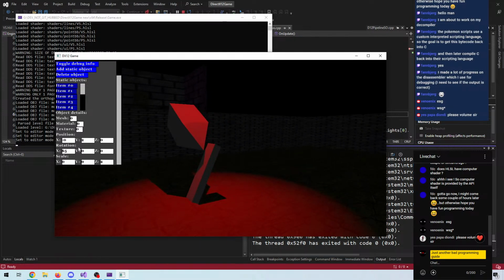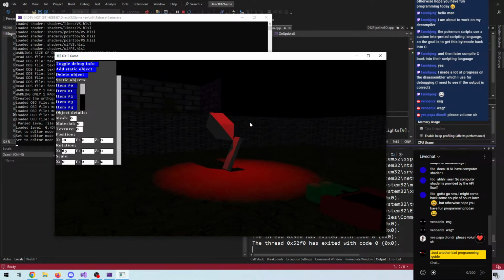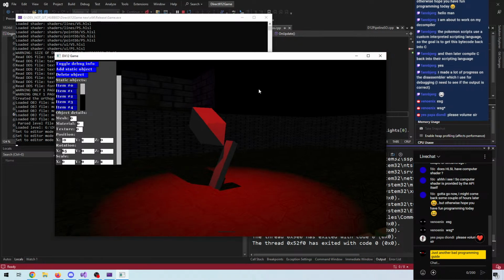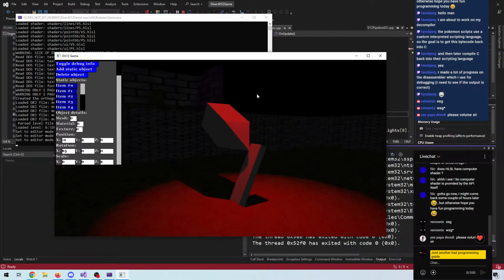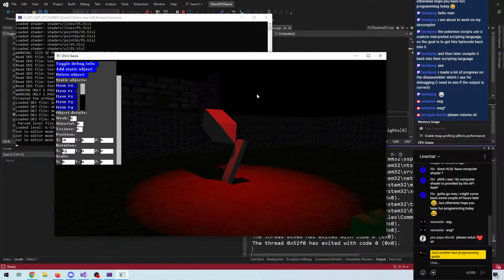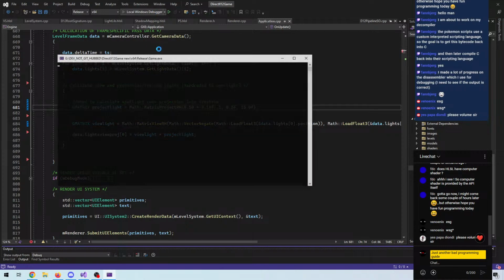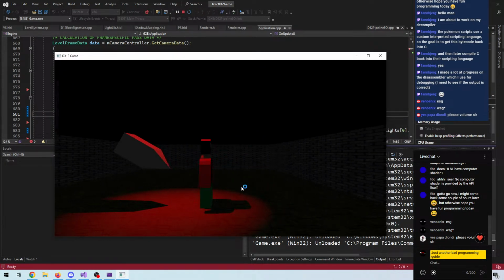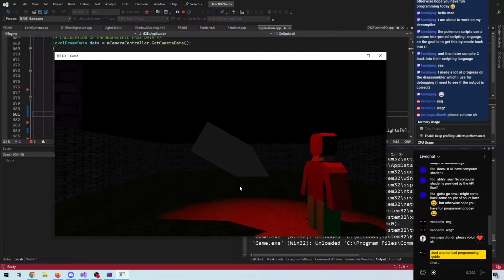Okay. Yeah, that's decent. That's decent. We have shadow mapping. And it even works with dynamic objects. Yeah, that's great.